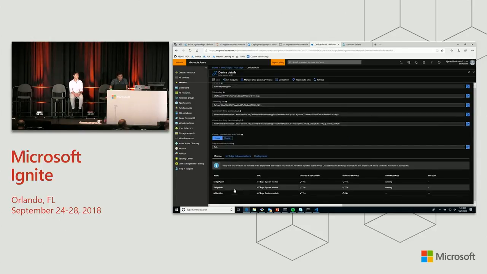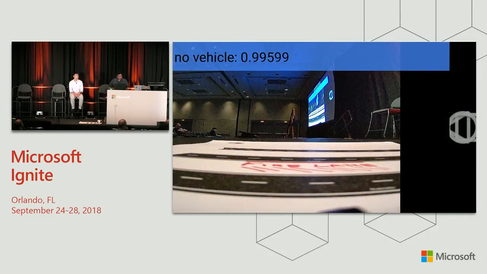And that is our device. And you can see that new model, the AI classifier. It's currently being set to run and deploying to the device. So we already have the model deployed, and we want to show you this model.